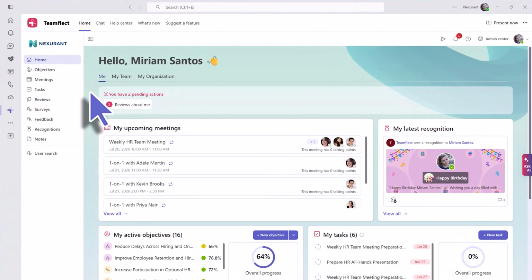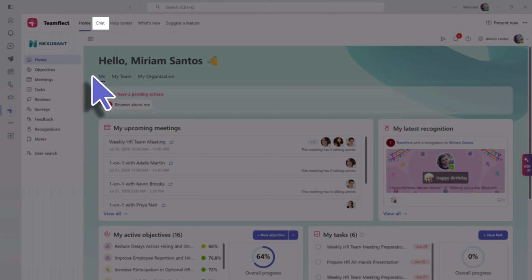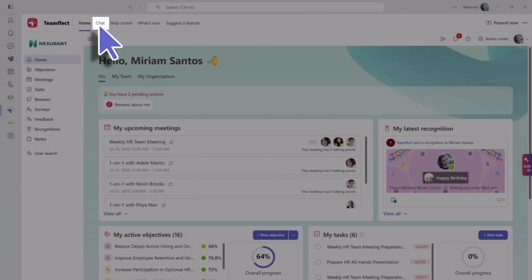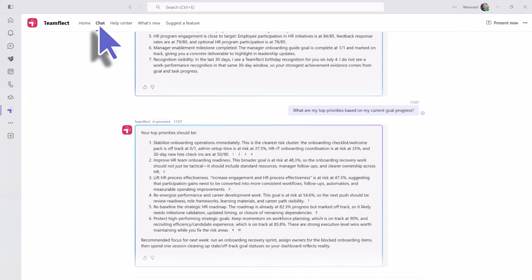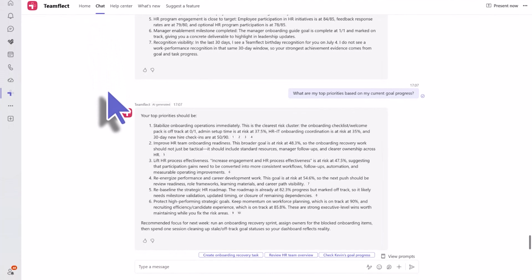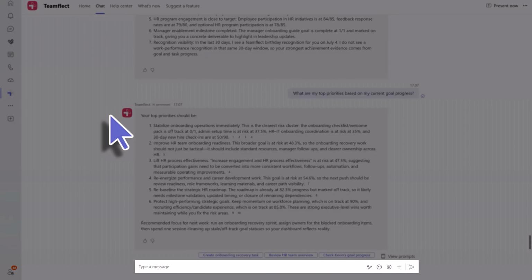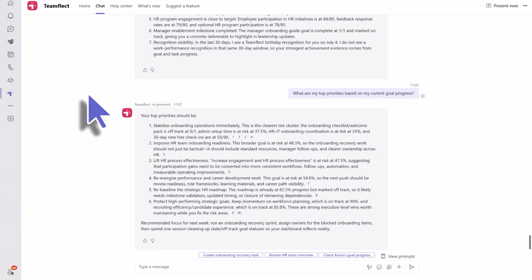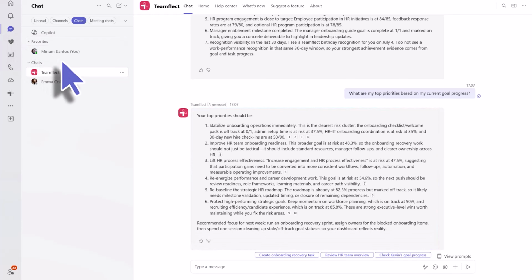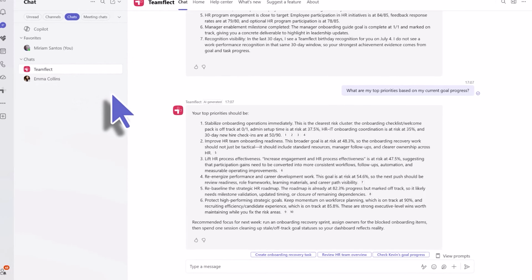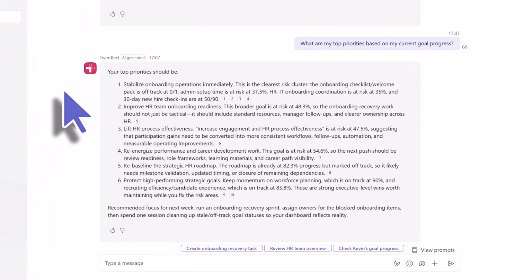There are plenty of ways you can access Teamflect Agent, and one of them is through chat. From the homepage, all you need to do is click the Chat tab. And from here, just have a conversation with Teamflect Agent as if you're inside any other Microsoft Teams chat. Or you can simply head over to Microsoft Teams chat and select Teamflect to continue your conversation with Teamflect Agent.